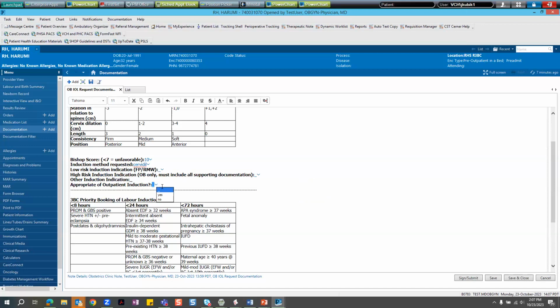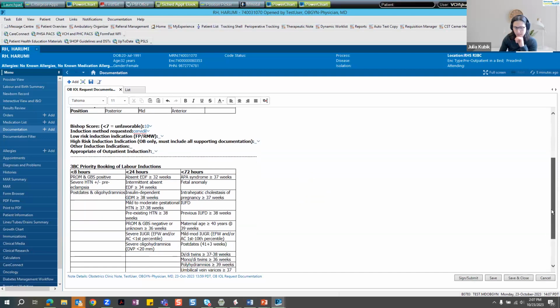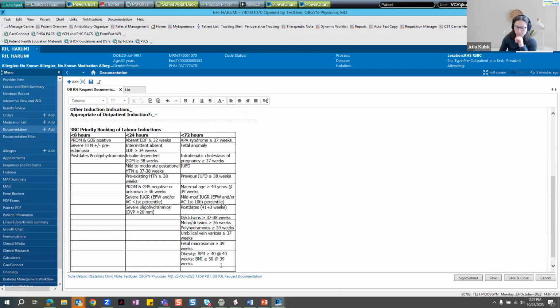Okay, perfect. And the last one is yes or no, appropriate for outpatient. This is just a direct copy of your table that you had on your paper form for your reference. Any other questions about this auto text? I will take this silence as a no.